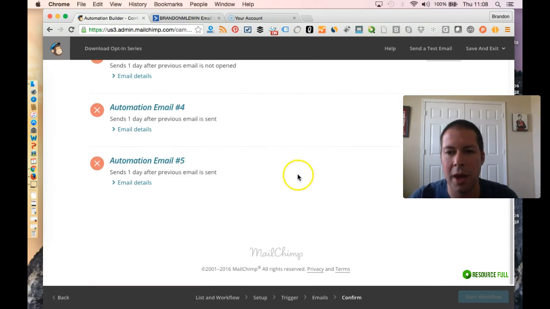But let's say you had all this ready to go, you would see this button right down here in the corner that says start workflow. You would click that and you would be ready to launch, and you would be ready to go. So that's how you set it up. It's pretty easy here on MailChimp.